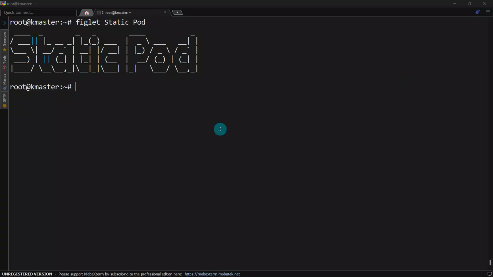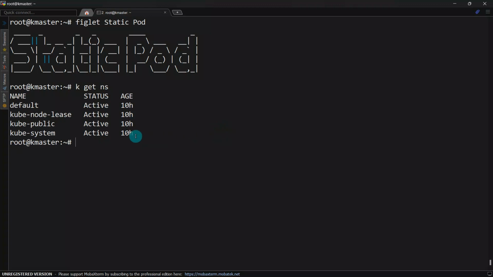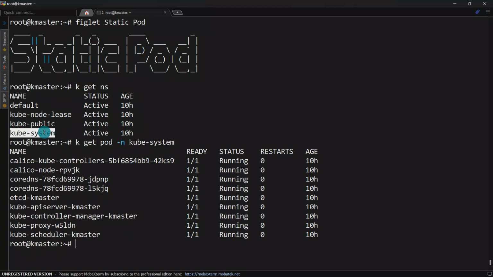Before learning the static pod, I just wanted to show you something over here. We have these four namespaces, and they come by default whenever you create a Kubernetes cluster. All the configuration related pods are present under the kube-system namespace, so it is very important to understand which things are present within it. If I show you the pods running within this kube-system namespace, you can see etcd, then kube-apiserver, controller, and then scheduler.